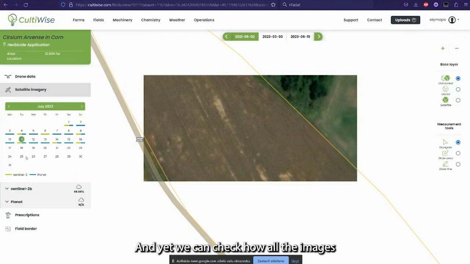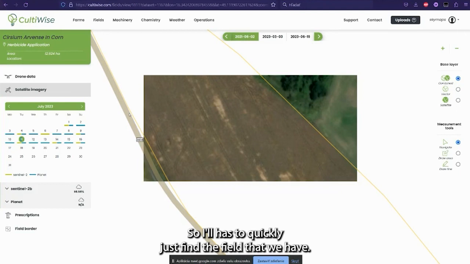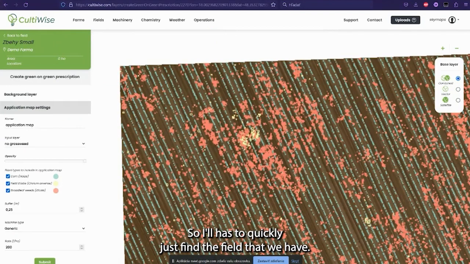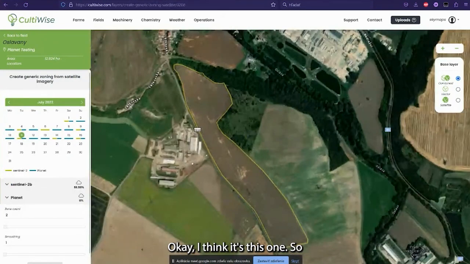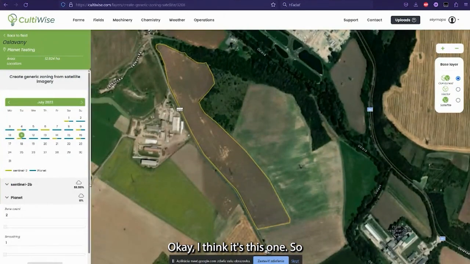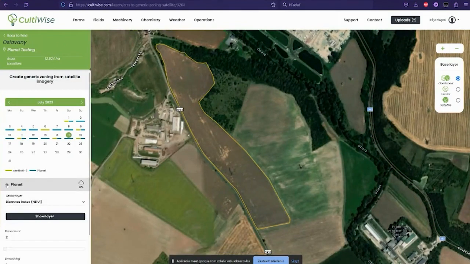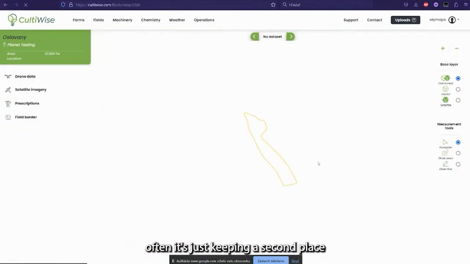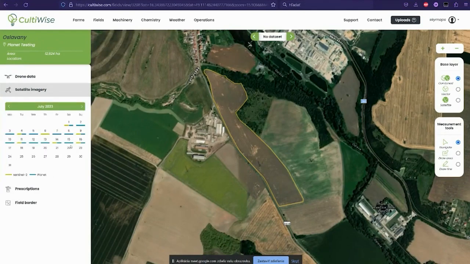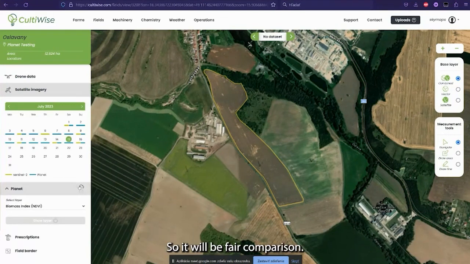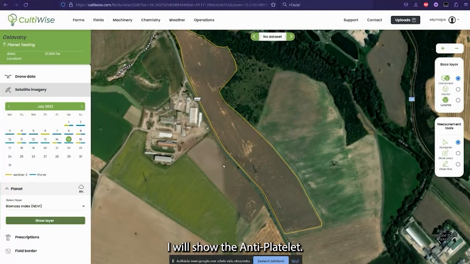And we can check how the images compare. As I said, the Planet is a paid feature, so I'll have to quickly find the field that we have the Planet pictures activated on. Okay, I think it's this one. Oh, just give me a second, please. Satellite imagery. I'll choose the date when the cloudiness was at 0, so it will be a fair comparison. Yeah, for example, July 15th. I will show the NDVI layer.